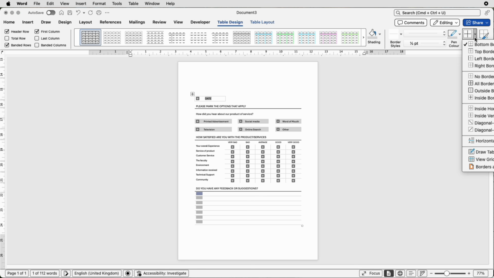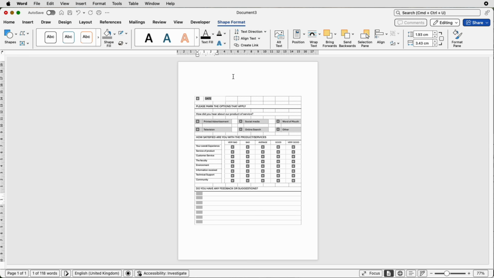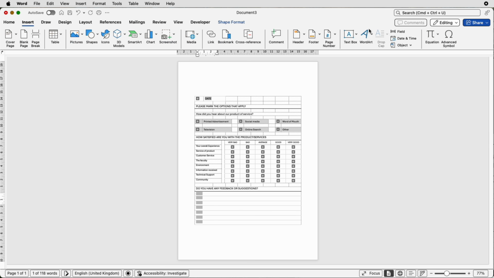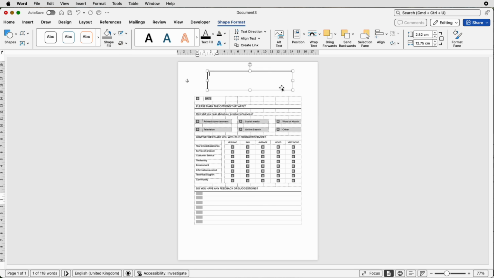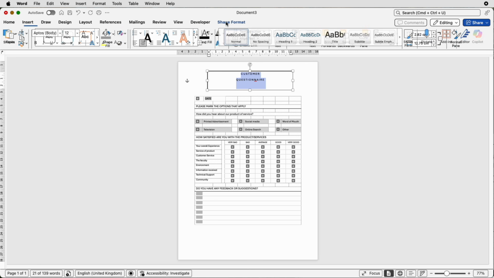Let's just put those grid lines back on. So let's go ahead and put in the title. If we click at the top here, go to Insert, Text Box, Draw Text Box, click and draw out the text box. You can put in your text, select it, go to the Home tab, and we're going to center it, and then go to Shape Format.